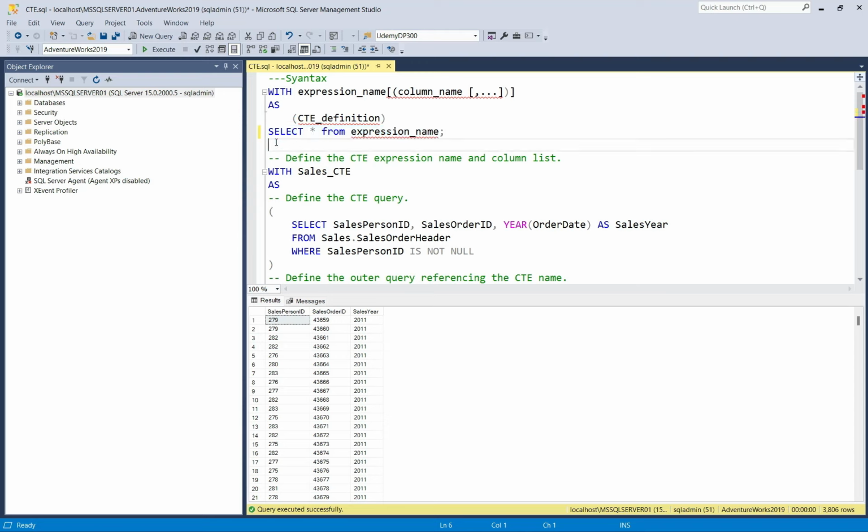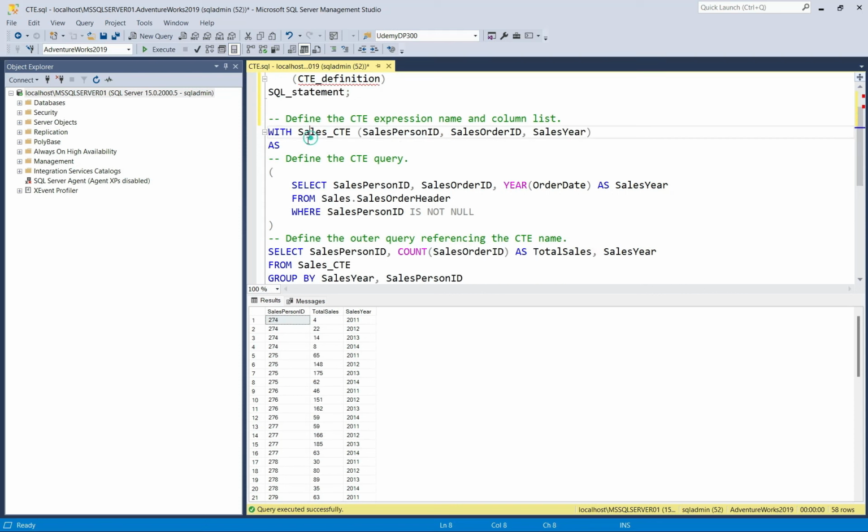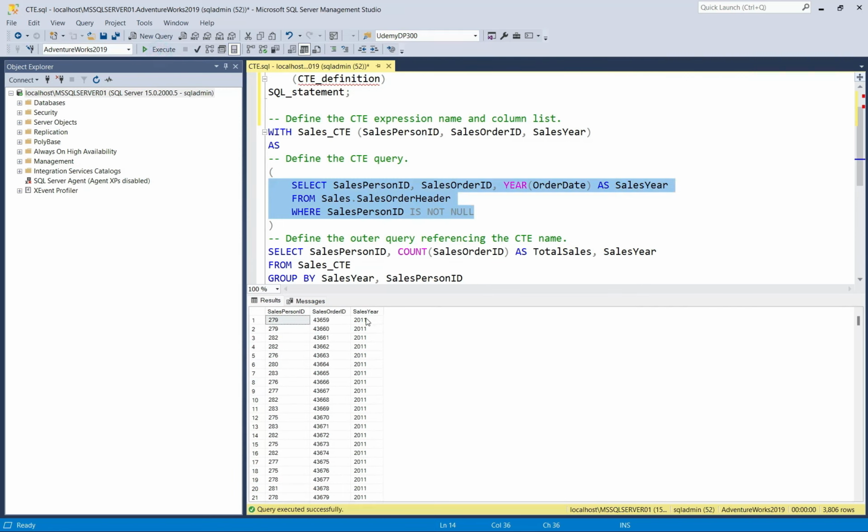So let's take a look at an example of finding the total number of sales orders per year of each sales representative. The first step in the CTE is that you're going to define the expression. Here I'm returning the salesperson ID, sales order ID, and sales year. Now in this section, I am defining the query for the CTE, which will find that result. If I execute this statement, it will be executed. However, at this point, the query is only returning each sale for a person, and the year the sale was done.